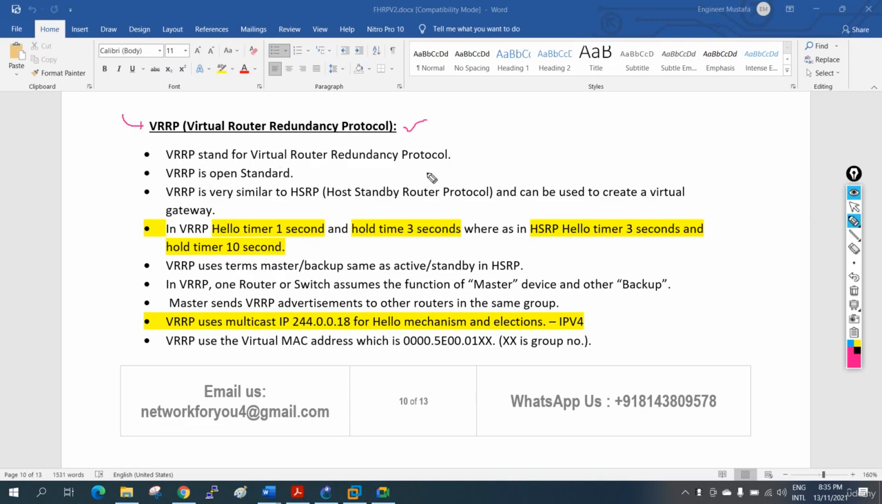This is an open standard. It is similar to HSRP. It works the same as HSRP, the only difference is it will work in other vendor devices. And there is a timer difference also. In VRRP we have the hello timer 1 second, hold time 3 seconds, whereas in HSRP we have the hello timer as 3 seconds and the hold time is 10 seconds. So the timer is different, and also this will work in any device. VRRP will work in any vendor.